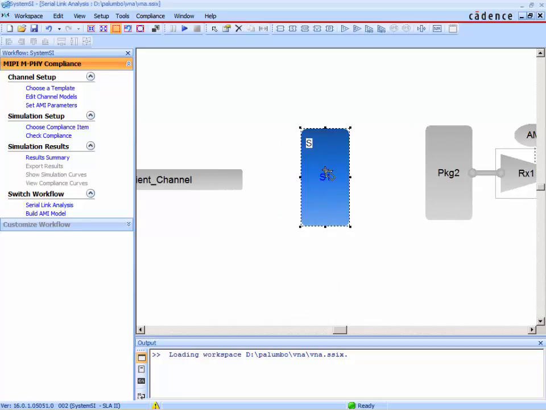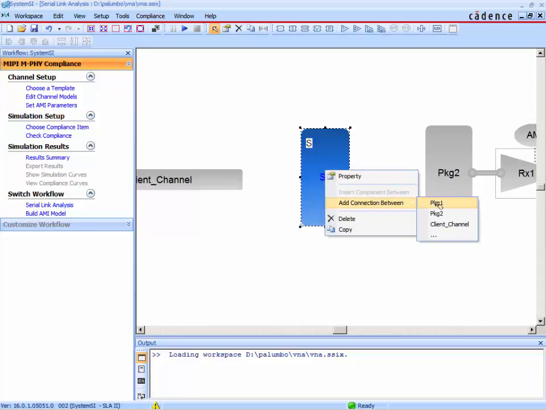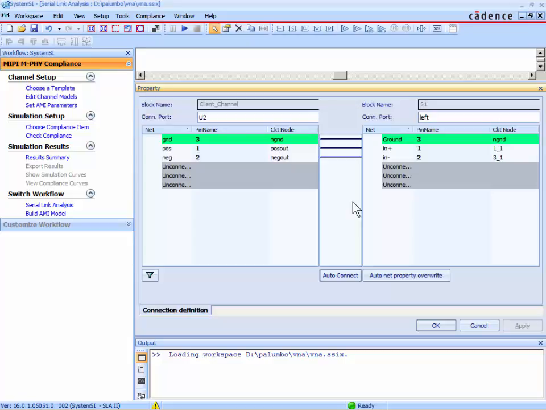To connect our new model to our channel, we can right mouse button on our S parameter block and add a connection to the existing portion of our channel. As we can see in our property form, because we named our nets nicely, the left connection port of our S parameter block has been automatically connected to the positive, negative, and ground of the existing channel.